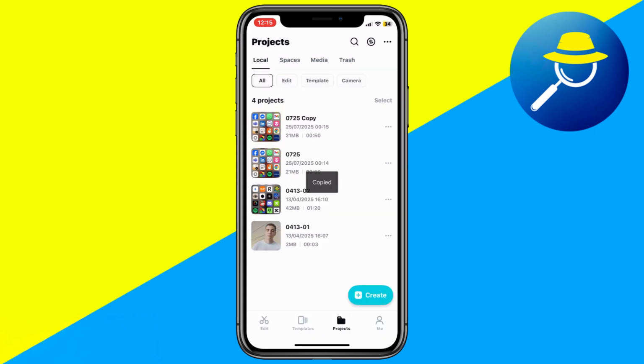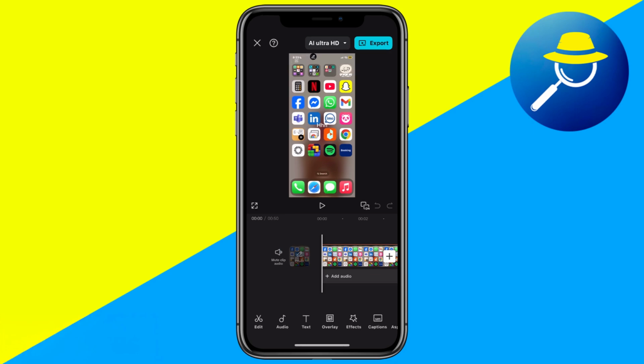This step creates a copy of your project so you can reuse the structure and edit the content later without starting from scratch. Keep in mind, if you want to create public templates for others to use, you'll need to apply for the CapCut Creator program, which is a separate process. So that's basically how you can create a template for CapCut.